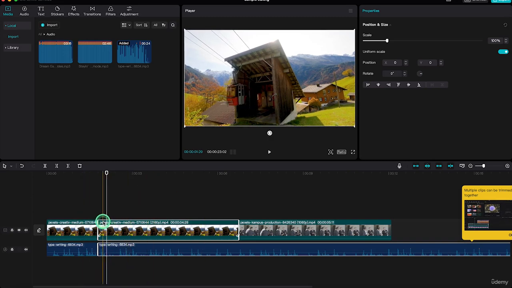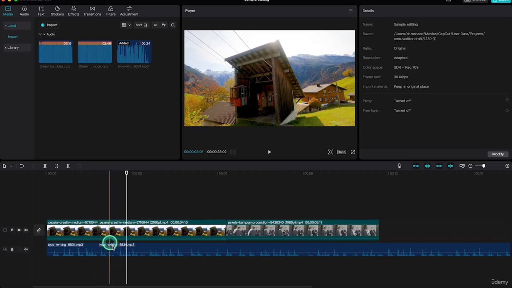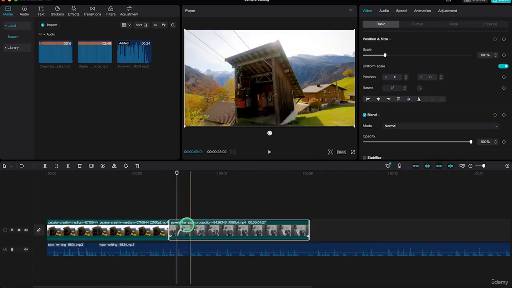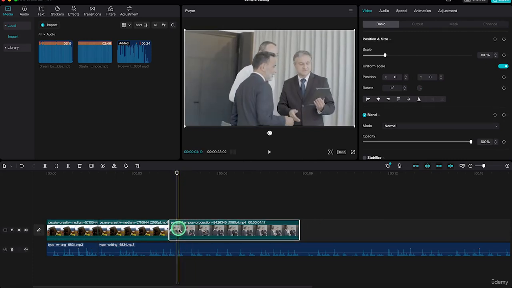So if you want to delete just this section of the video, from the beginning of this to this point, you can just use letter Q from where the playhead is down to the edge of that particular clip. You can see with letter Q, you've created that deleting section. You've deleted that particular section.